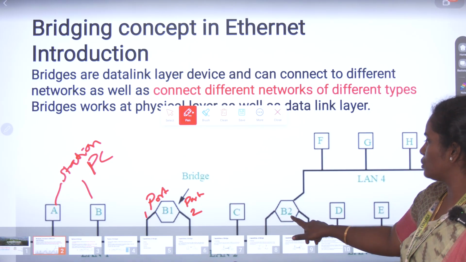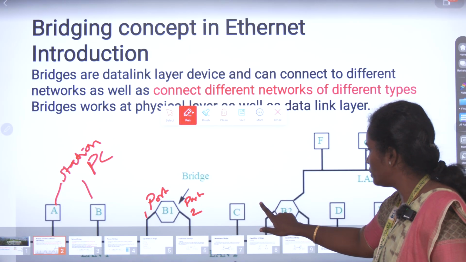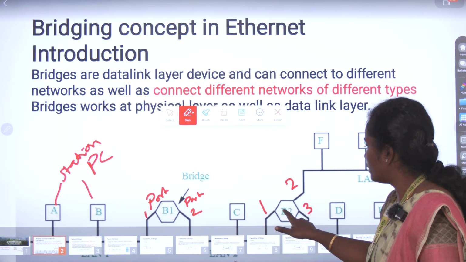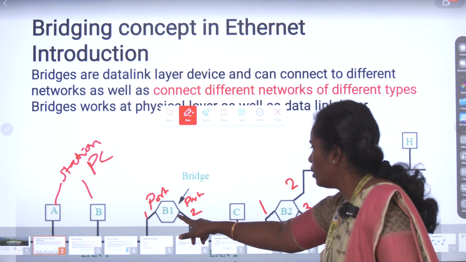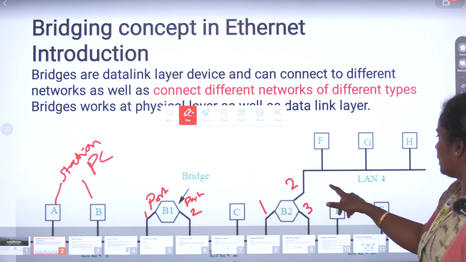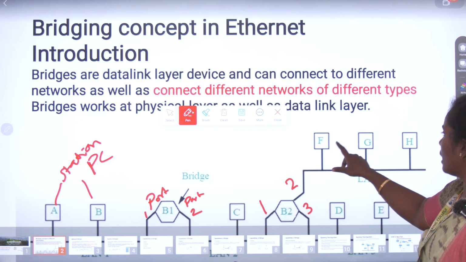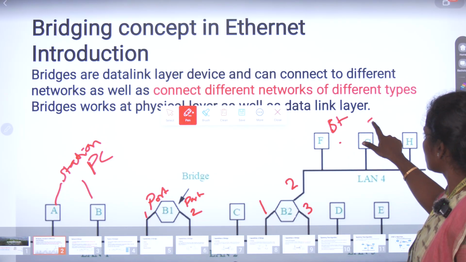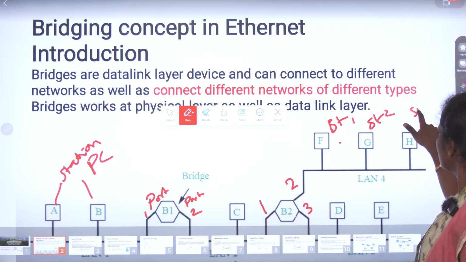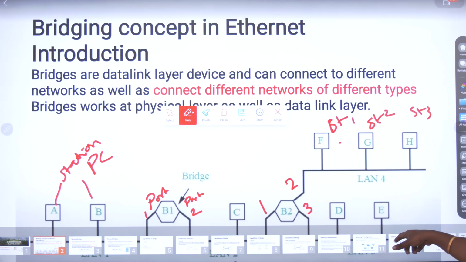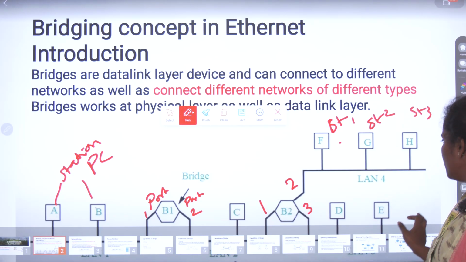Next, we'll see bridge 2. Bridge 2 contains three ports, port 1, port 2 and port 3. Port 1 of B2 is connected with port 2 of B1. Next, here you'll see LAN 4. In this LAN 4, you have three PCs: station 1, station 2 and station 3. Here D and E are the stations of LAN 3.